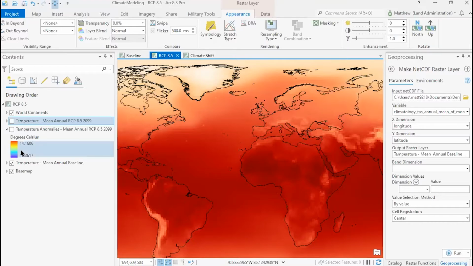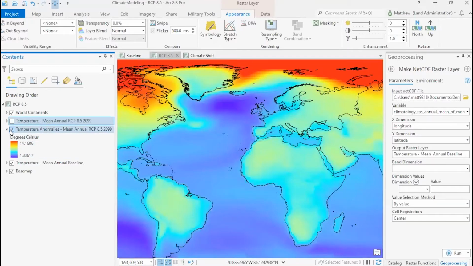This indicates a 4.3 degree rise on global averages, with some regions seeing a rise as high as 14 degrees Celsius. Turning on our RCP 8.5 layer, we get a sense of how climate could change globally. This shows that climate will not change equitably. It will warm faster at the poles, especially the North Pole.